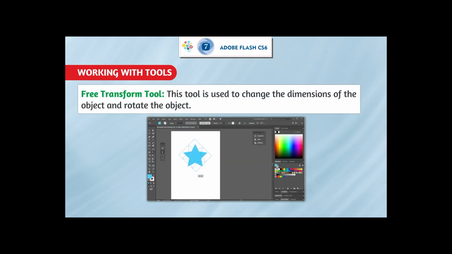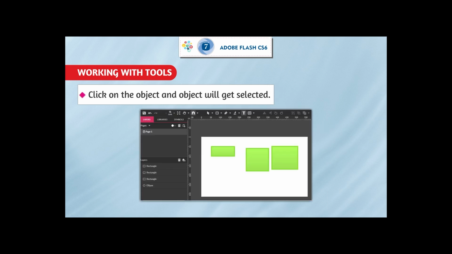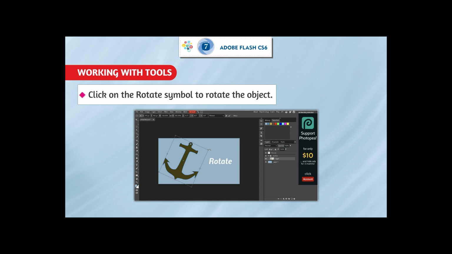Free transform tool. This tool is used to change the dimensions of the object and rotate the object. Select the free transform tool from the toolbar. Click on the object and the object will get selected. Click on the edge or corner of the object to change its dimensions. Click on the rotate symbol to rotate the object.